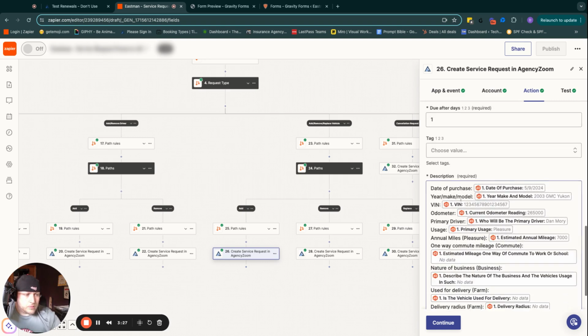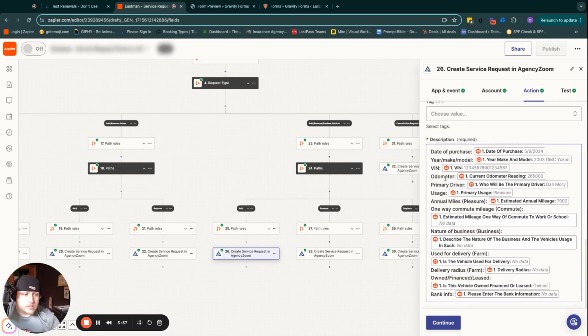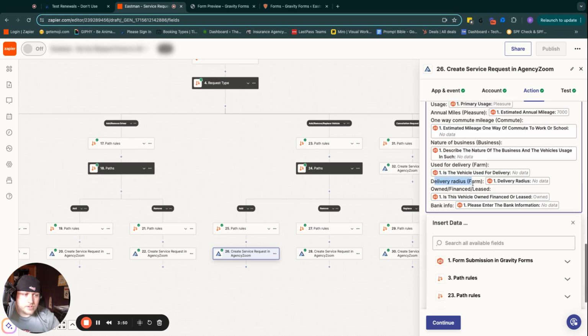So some of the things that we grabbed here, right? Date of purchase, year, make, model, VIN, odometer, primary driver, right? All of the stuff that you would need in order to get an actual quote to add that person to the policy. And what's also helpful is, like I said, being able to write this in here, kind of a tip and trick, if you will. Instead of just putting this data here, if you didn't have this, it just moved down. So if you didn't have this delivery radius, for example, all that would show is what the delivery radius was. It'll say 50 miles. It won't have this question that they're answering. It's just going to have the answer.